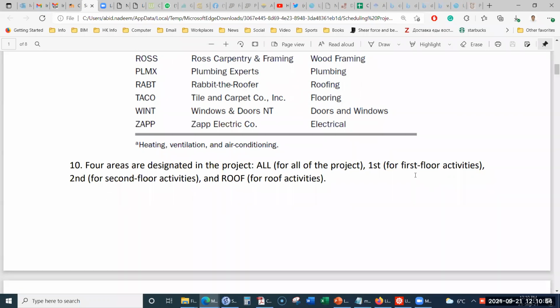For example, some of the activities will be on the first floor, but painting may be included in the first floor as well as the second floor. So in those situations, we will use "all". And the second floor activities is another area, the third area, and the last area is the roof.